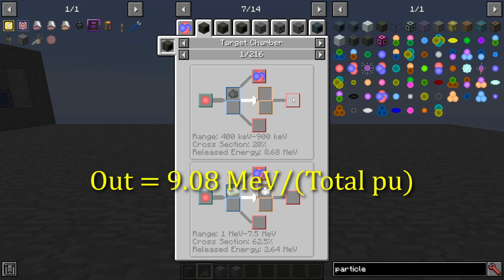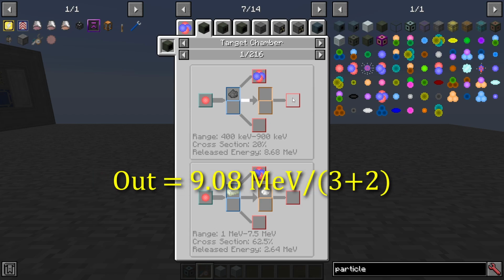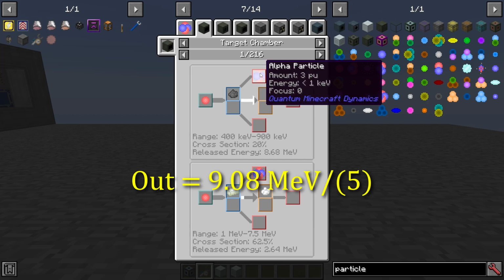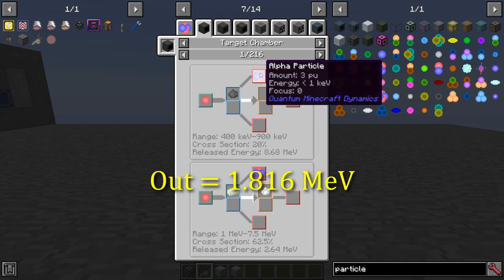Let's assume that in this middle output here we have a 2 PU neutron beam. Then the energy would be split into 5. So both of these beams would have 9.08 divided by 5, 1.816 MeV of energy.